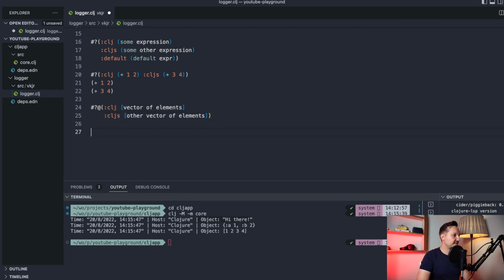So here's an example. If we have, let's say, a print function with a splicing conditional in it, then on the ClojureScript platform, that statement processed by the reader will look like this. On the Clojure platform, it will look like print 1, 2. So you can see it wasn't the vector that was taken and put into the surrounding context, only its content.